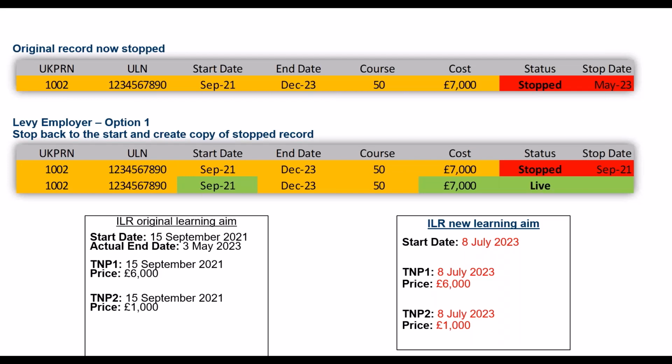So the first option on how to resolve this is to effectively create a new commitment or a new apprenticeship service record with exactly the same details as that record that's been stopped. Now, only levy paying employers can actually do this option, and that's because they're able to create new commitments with a start date in the past.